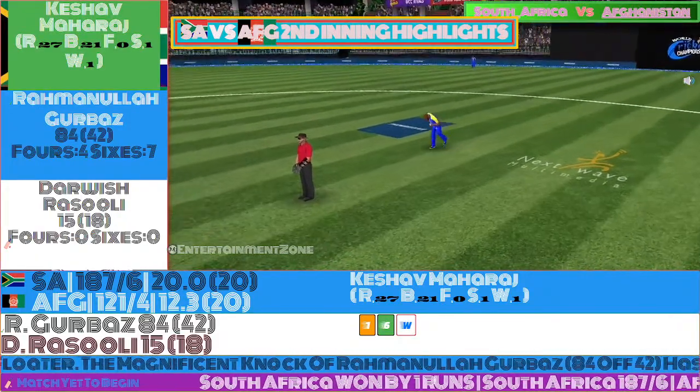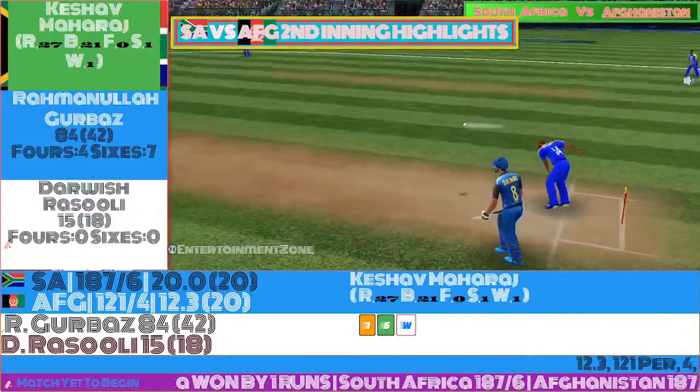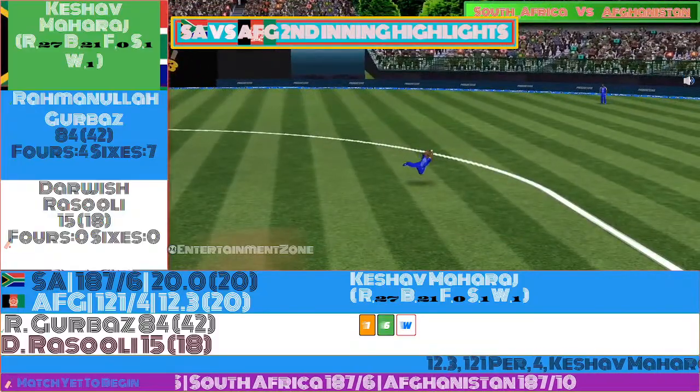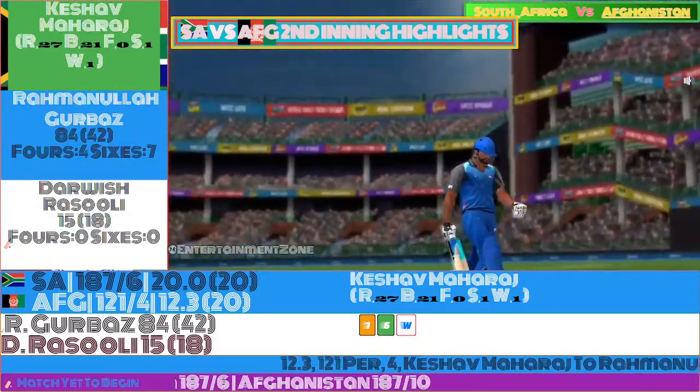The magnificent knock of Ramanullah Gurbaz, 84 off 42, has come to an end, and surely the Proteas will be happy to see his back. Afghanistan are now 121 for 4, needing 67 off 45 balls.